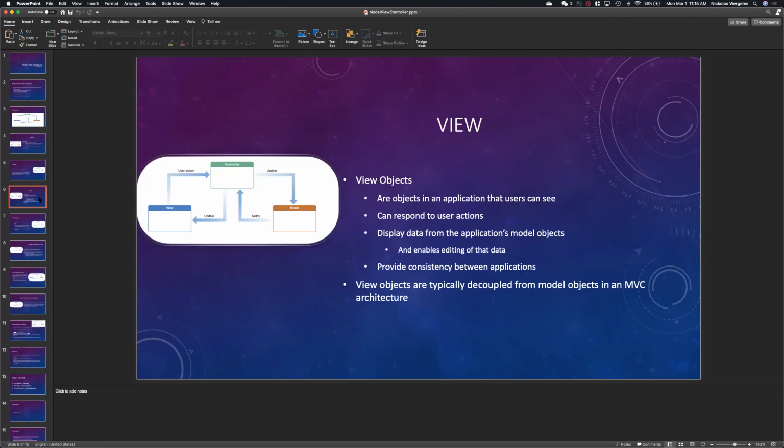Let's look at the view. So the view is your FXML file. It usually is what the user can see and what the user can respond to. So when I click on a button, that button's going to be in the view. And when I click on that button, it goes to an event listener in the controller. So not only will the view handle user actions or can respond to them, it'll also display the data from the model and usually will allow editing of that data.